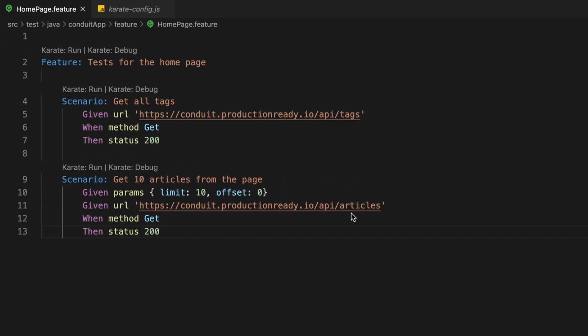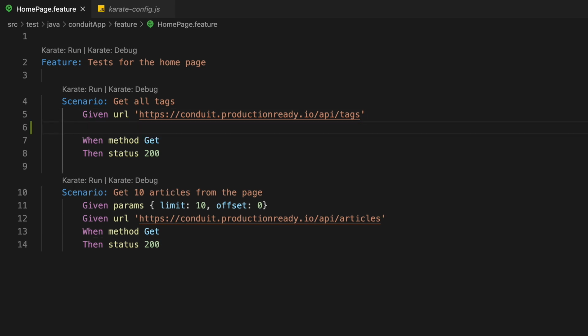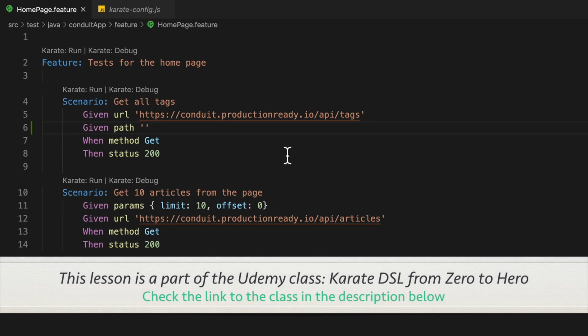So in our two previous lessons, we used the keyword URL to define our API URL. But Karate also has another keyword called path. So let me show you. It looks like this: given path, and then you decide the path for your URL. So what is path? Path is basically an extension of your URL.